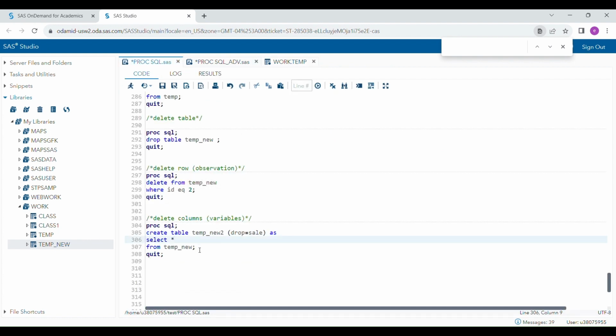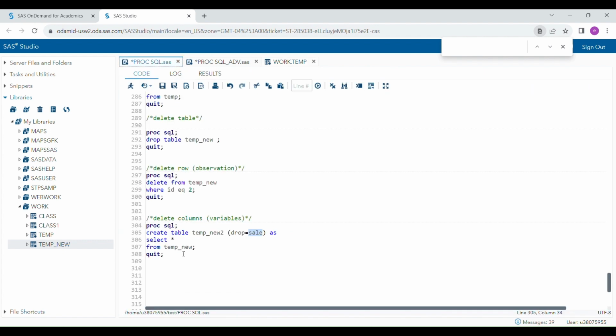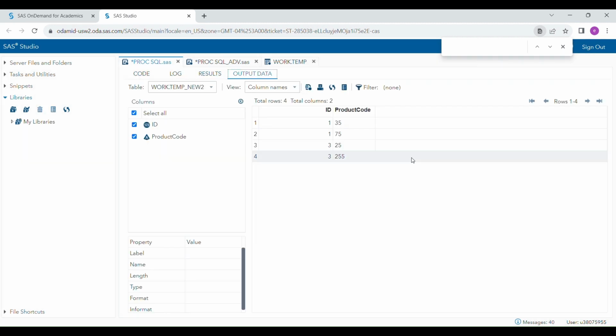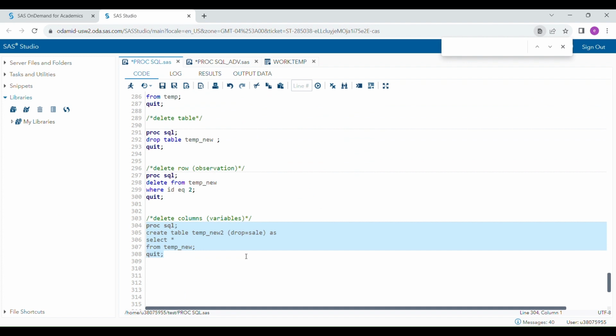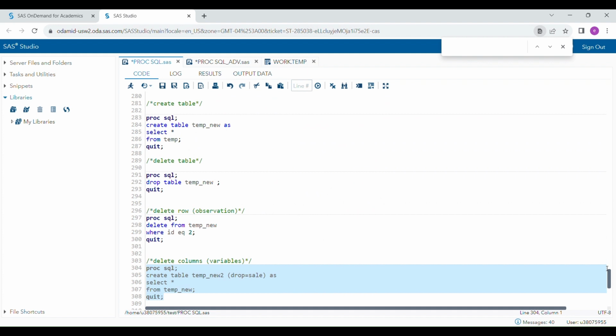And here I'm creating another new table and want to drop some variables. You can see that I want to drop the sale variable here. This is how you write it in the CREATE TABLE statement: drop this variable. When you run this program, you will see that the sale variable is now dropped. You can make so many changes and modifications in your data set. You can create new variables, new tables, and drop tables. Many functions are easily doable in PROC SQL. Compared with base programming, it's less time consuming and takes fewer programming steps to complete your program, and it's very useful.